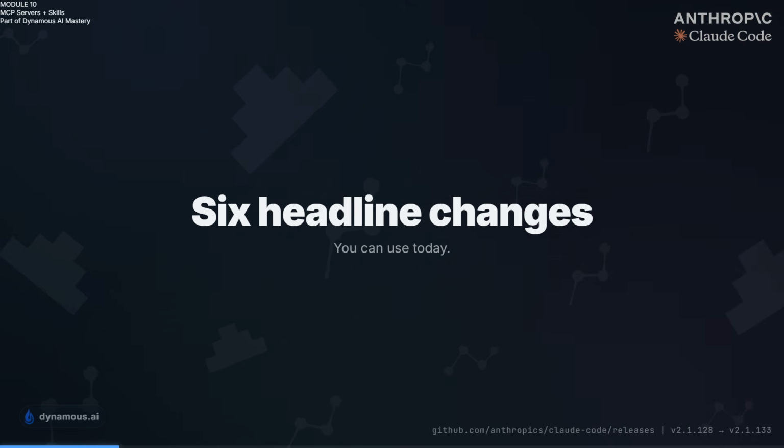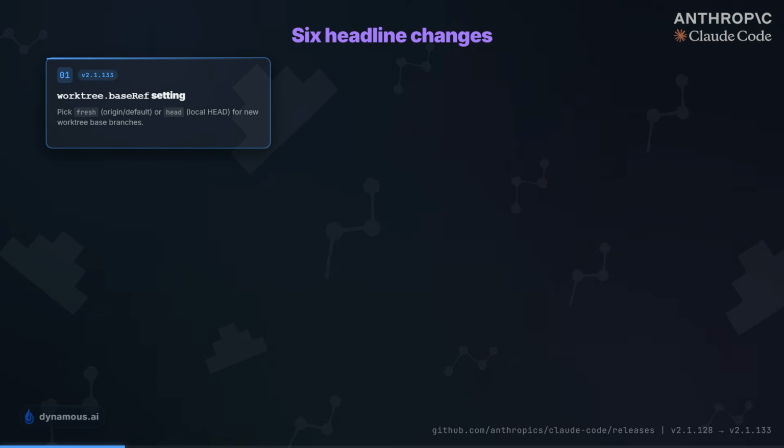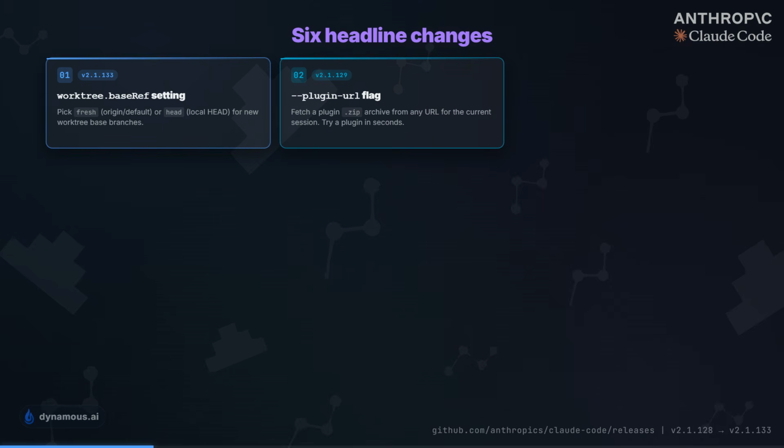6 headline changes you can use today. The new worktree.baseRef setting picks whether new worktrees branch from origin or from your local head. Set it to head if you want unpushed commits to follow you. The --plugin-url flag fetches a plugin zip archive from any URL for the current session. Try a plugin in seconds, no install.